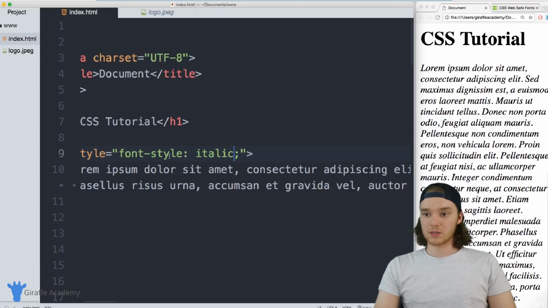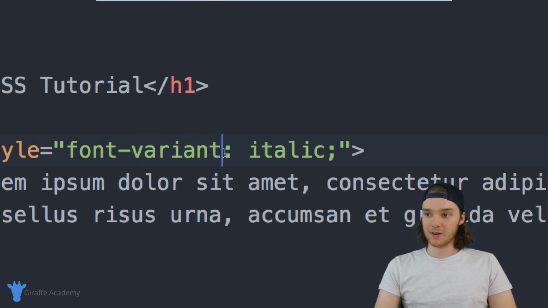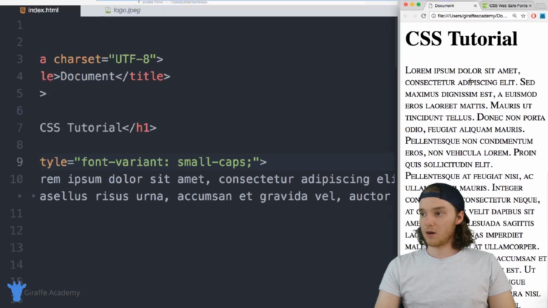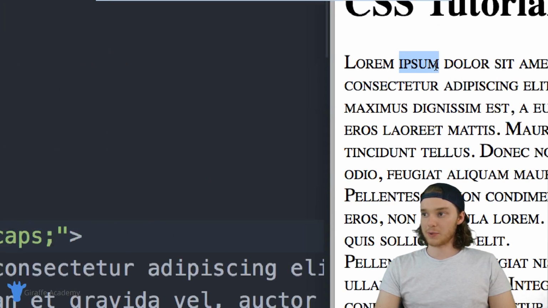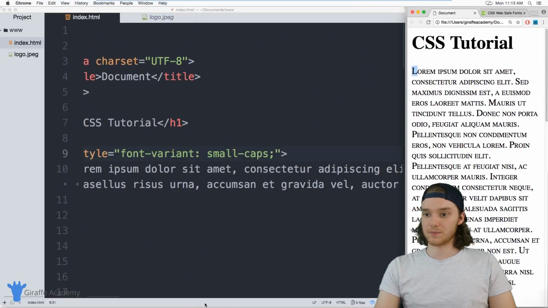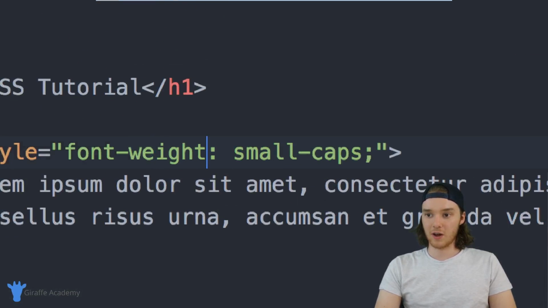And we can also declare what's called a font variant. And a font variant, really the most useful one is just going to be small caps. And this will give us a font with small capital letters. So you can see all of the letters are capital, but they're smaller. So this is obviously supposed to be capital, so it's a little bit bigger than these other ones. So that's font variant. And then there's one more we can specify, which is font weight.